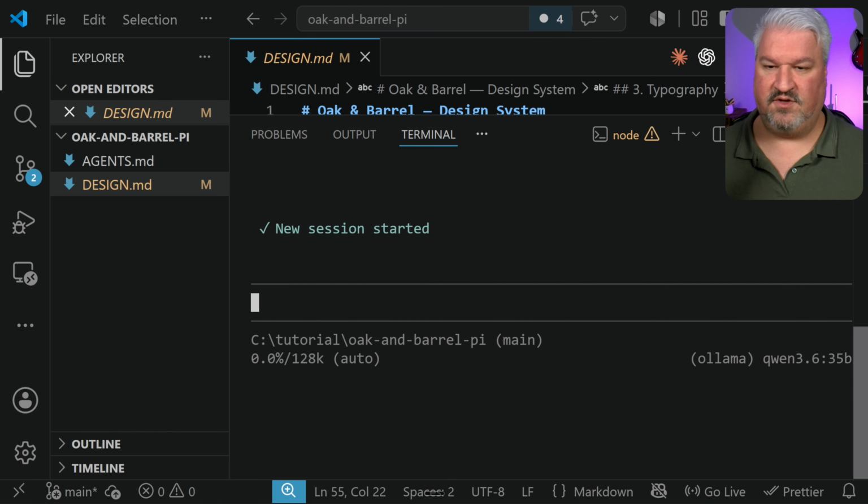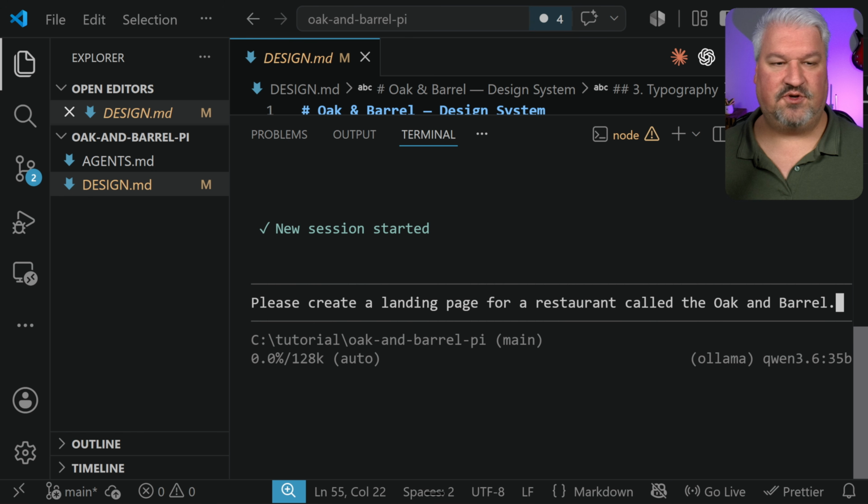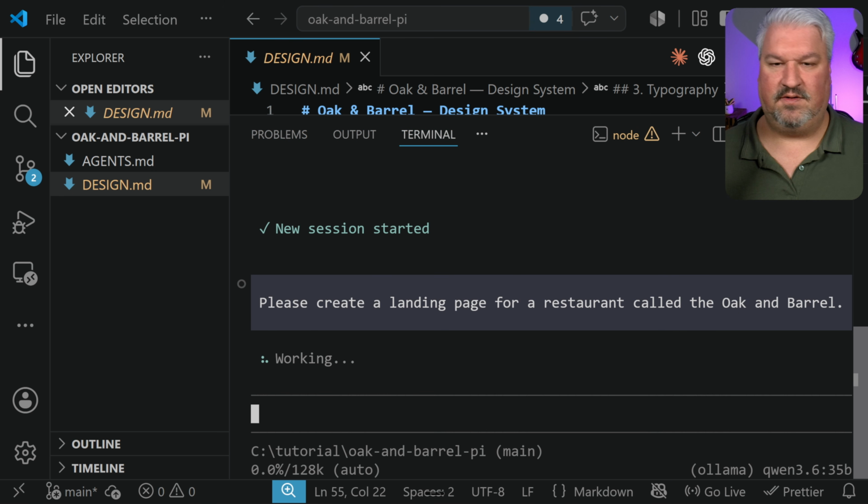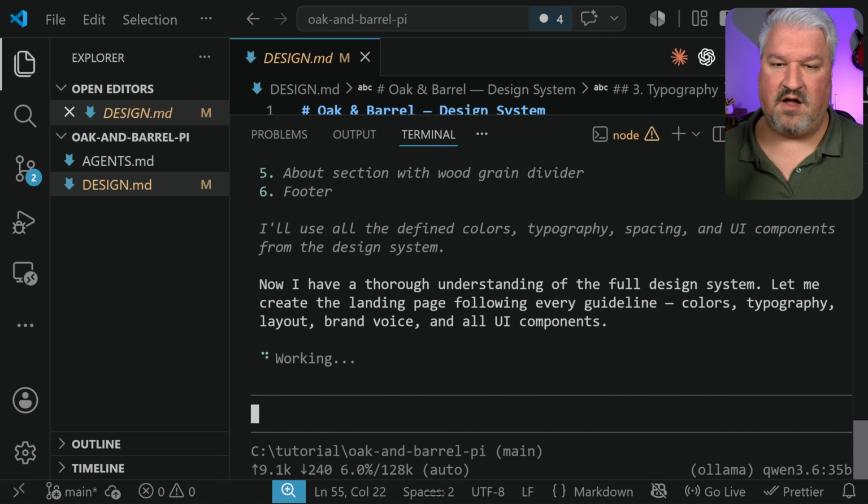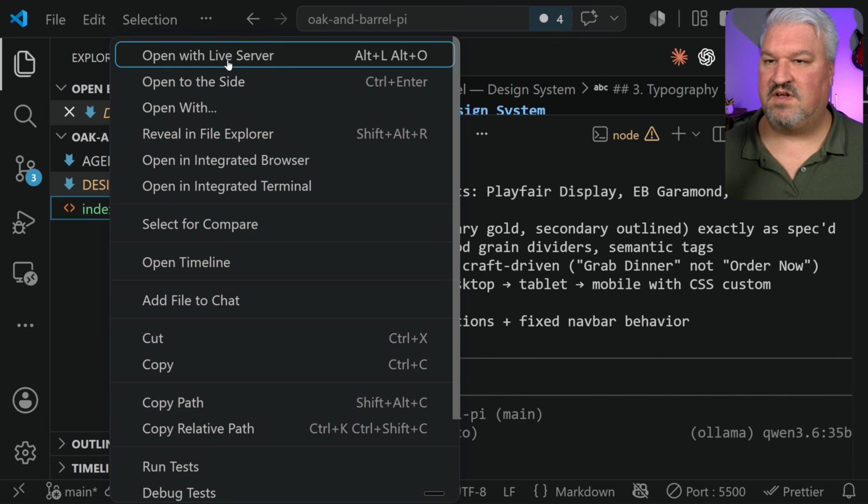So let's create a new session. And let's say, please create a landing page for a restaurant called the Oak and Barrel. And check this out. So the agent is saying, I now have a thorough understanding of the full design system. So let's set up that landing page. All right, the agent is done.